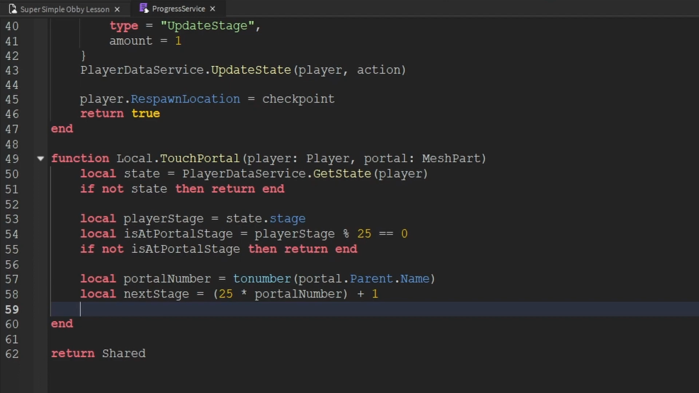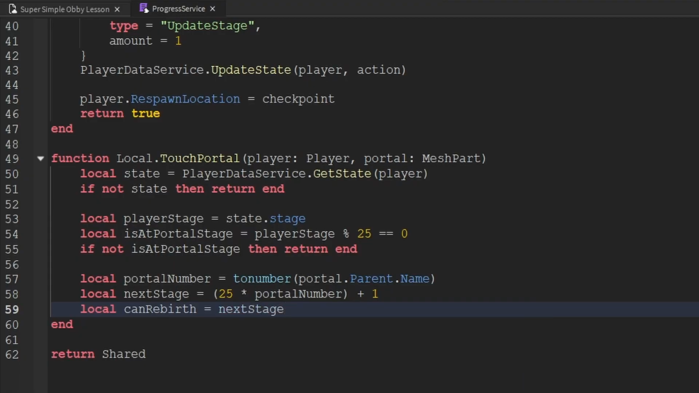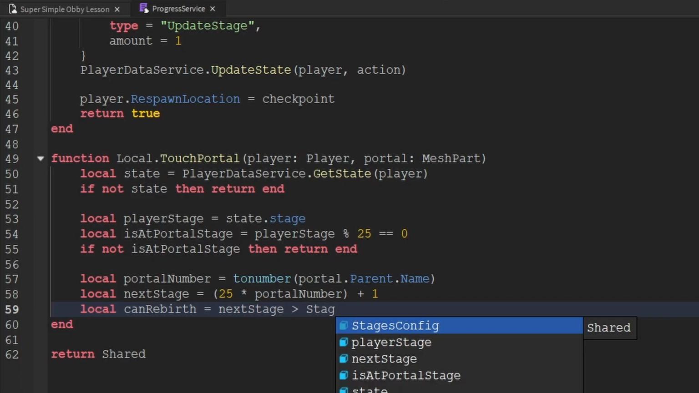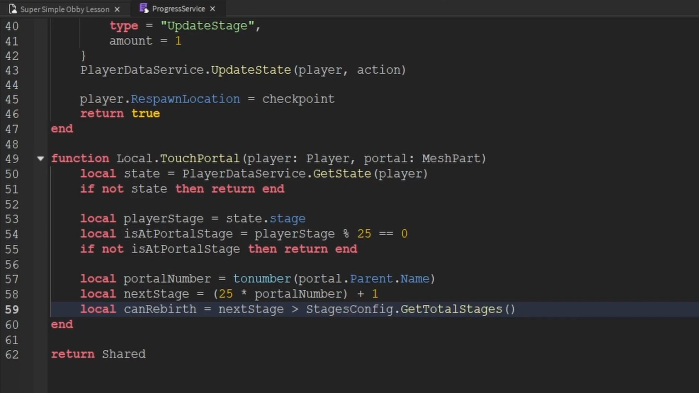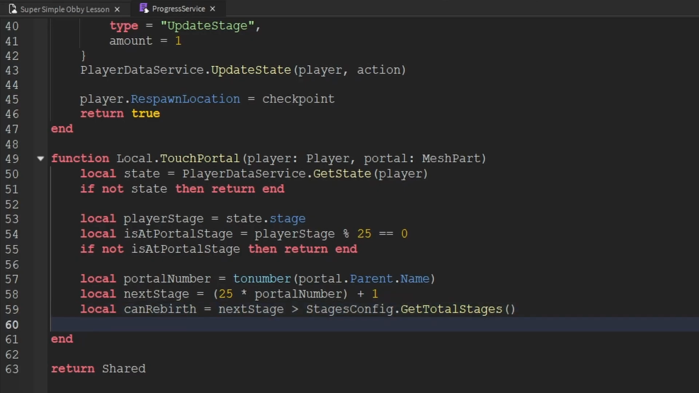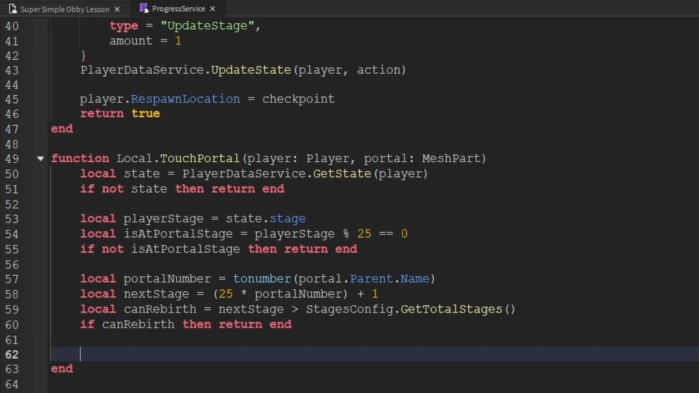And now that we've got the next stage, the next thing we want to do is actually check if the player can rebirth. To determine if the player can rebirth, what we would do is check if the next stage is greater than the total amount of stages. So we can get the total amount of stages by using the stages config, and then we'll use the getTotalStages function. And we're doing this because if the player can rebirth, then we want to stop the function right here. So we're going to say if can rebirth, then return end. And the reason that we're doing that is because we're trying to avoid teleporting the player to a non-existent stage because they've reached the end of our game if they're able to rebirth.